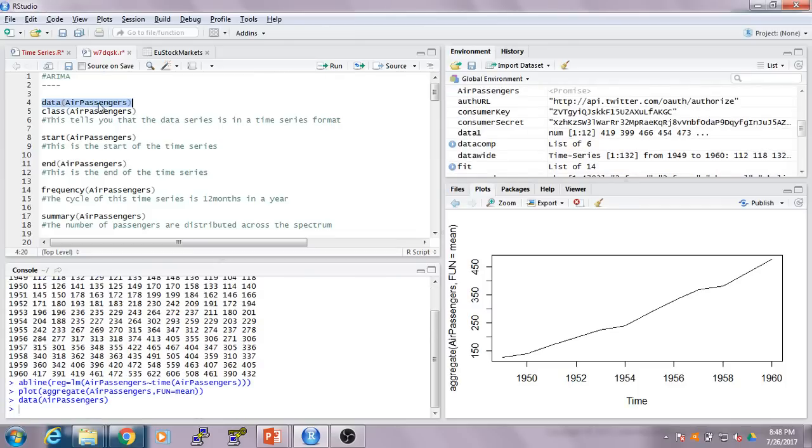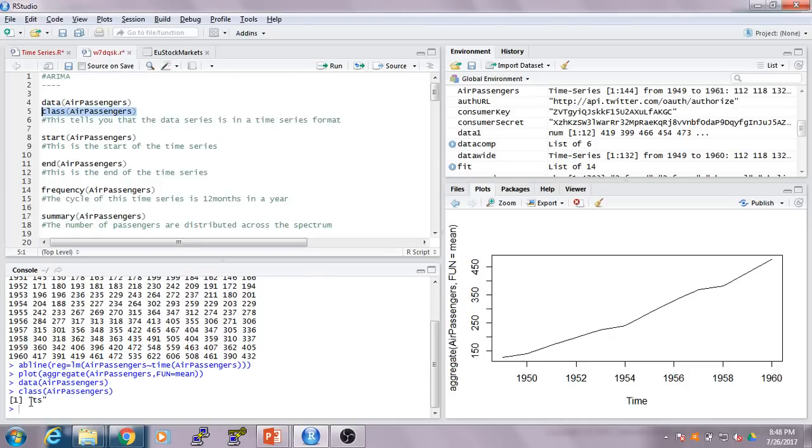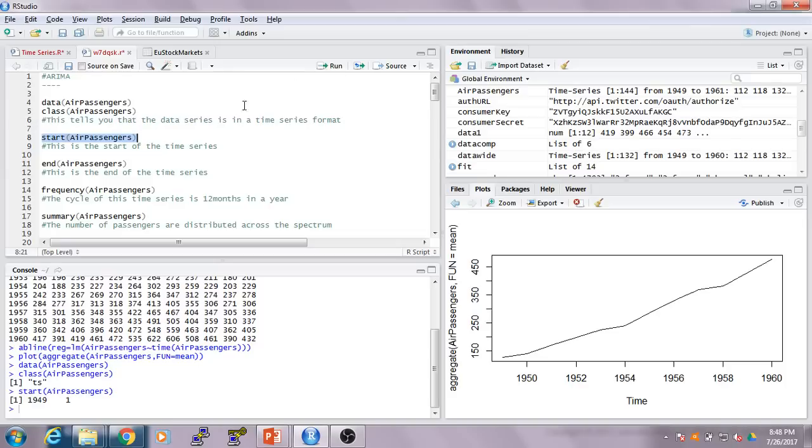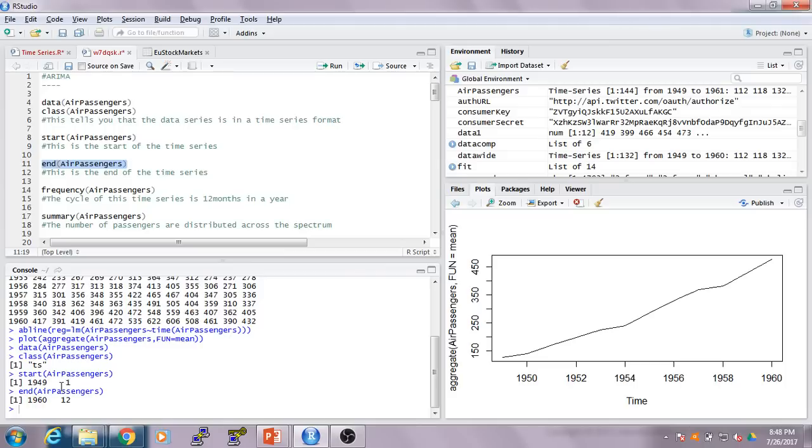Now, if you want to know what class our dataset belongs to, for example, our dataset belongs to the time series class, we can check that using this particular command. You can see that it shows TS, which basically means time series. And then what is the start of the time series? It can be checked from here. End of the time series, it can be checked from here. So it says 1949, first month, that is January, 1960, last month, that is December.